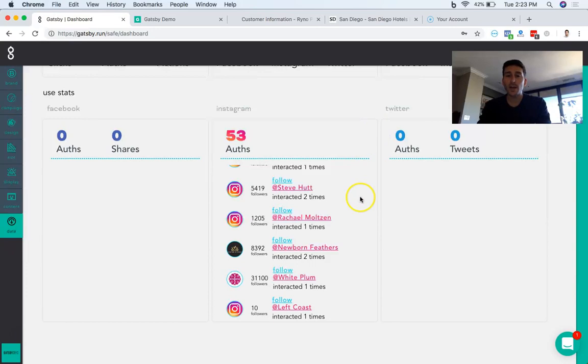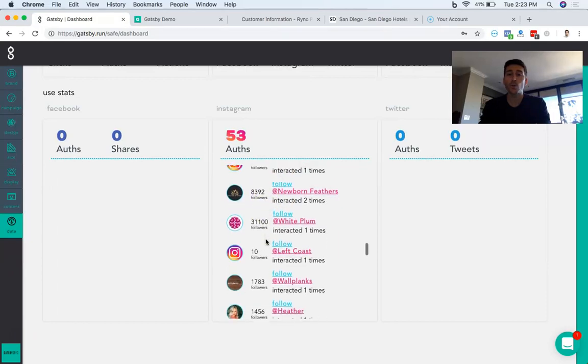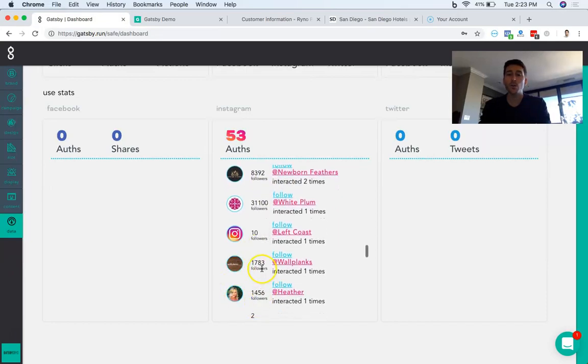But as you can see here, every person who goes through your campaign, it's then enriched and showing you the number of followers they have directly in line. So Steve has almost 6,000, Rachel 1,200. You can scroll down, you can see more and more. Heather, wall planks. The idea is that you now have this context directly in line, automatically telling you which of your customers who were on your website just yesterday, or just today even in some cases, which of them have influence.